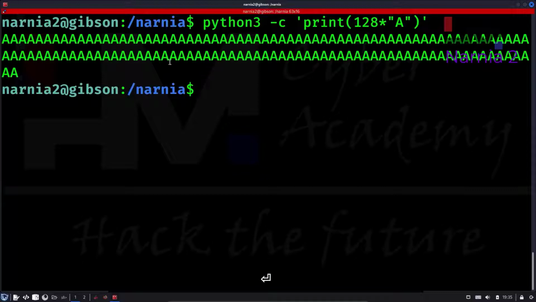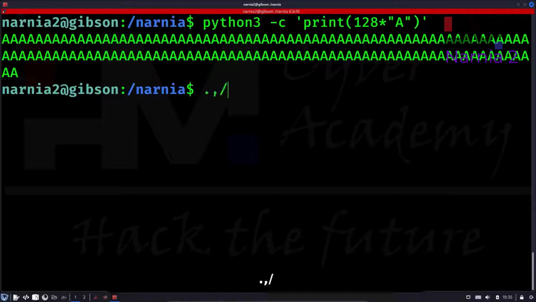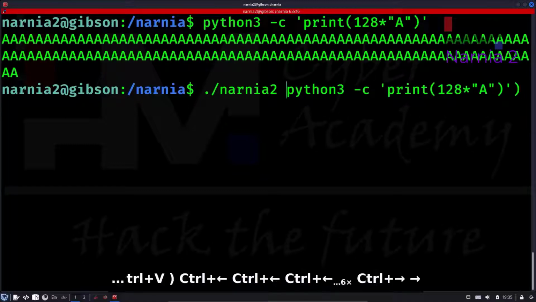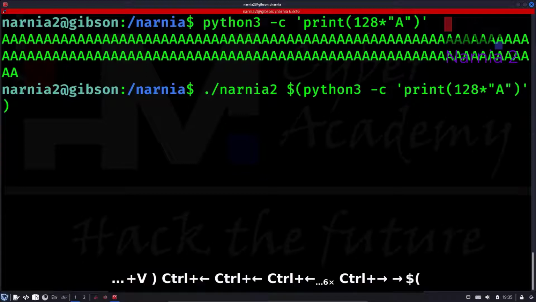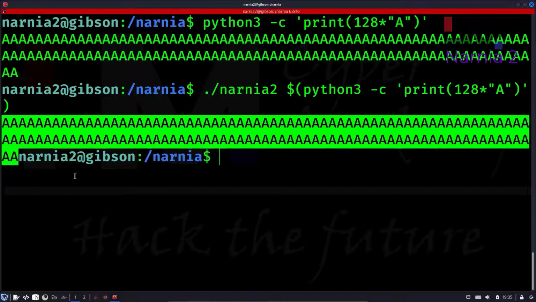Now you can see that you can execute this code, right? We use that same thing with Narnia. Let's say Narnia 2 and then this, but this needs to be enclosed in a subshell. Let's see what happens. Okay, so it is able to give us our data back.